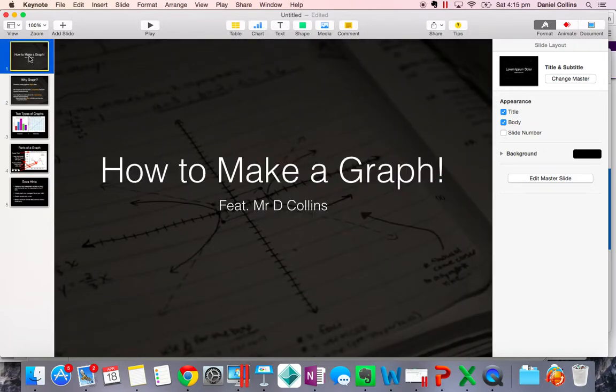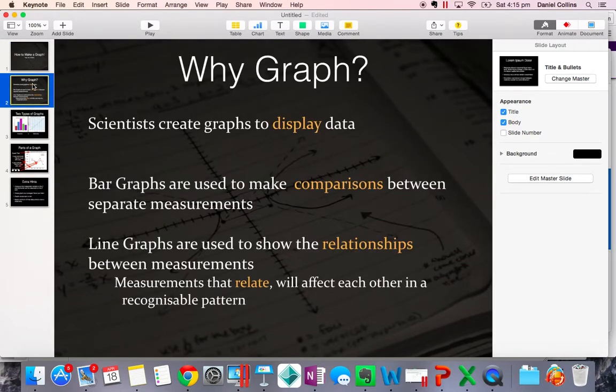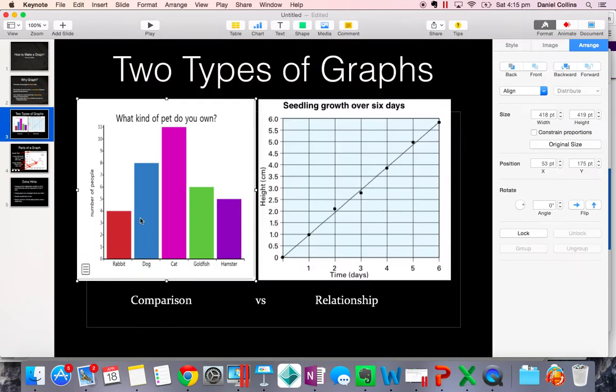Video tutorial on how to make a graph. First of all, why do we graph? Well, scientists create graphs to display two types of data. We've got your bar graph here and your line graph. Now let's have a look at a bar graph first.